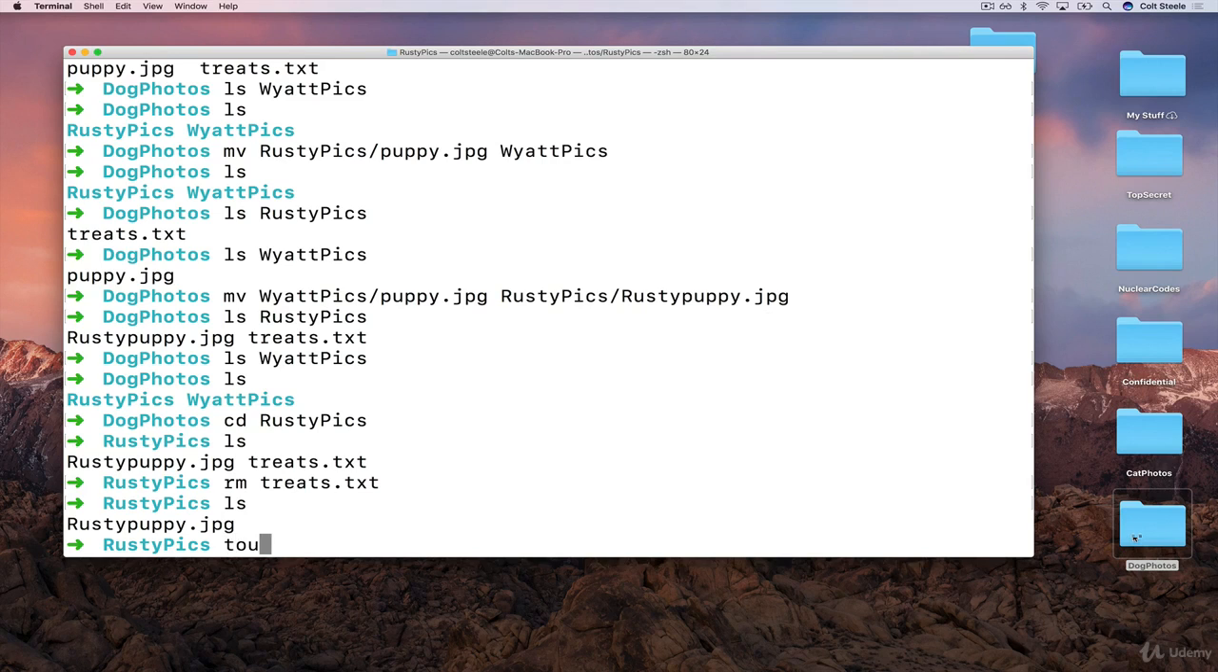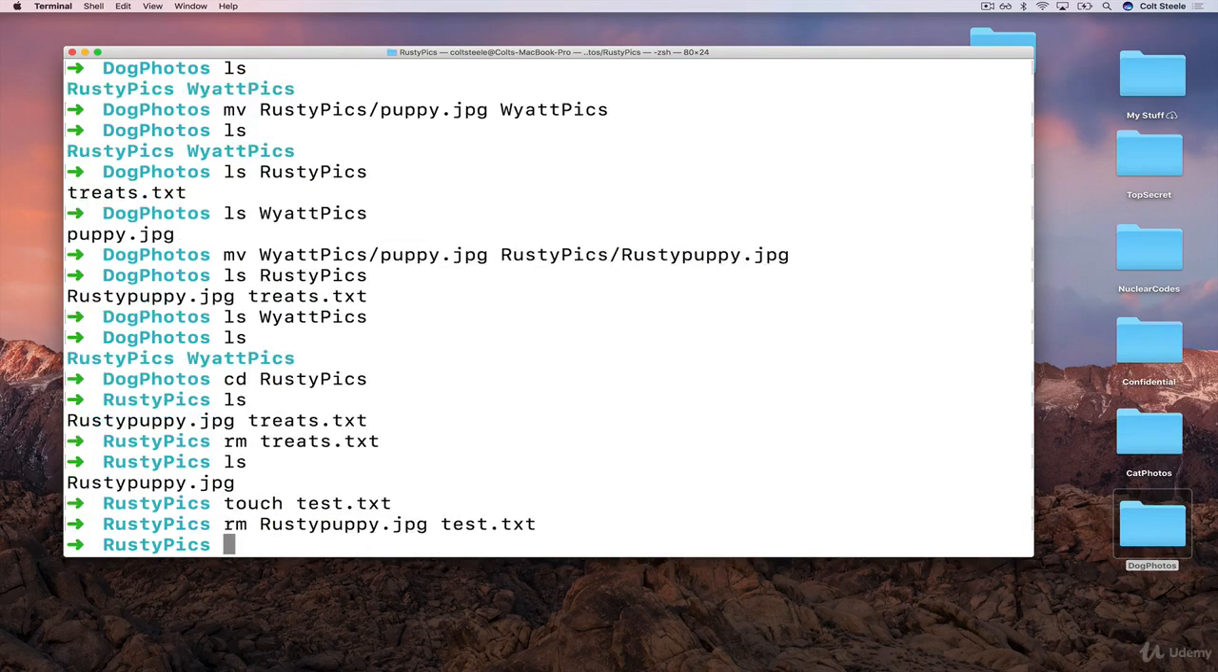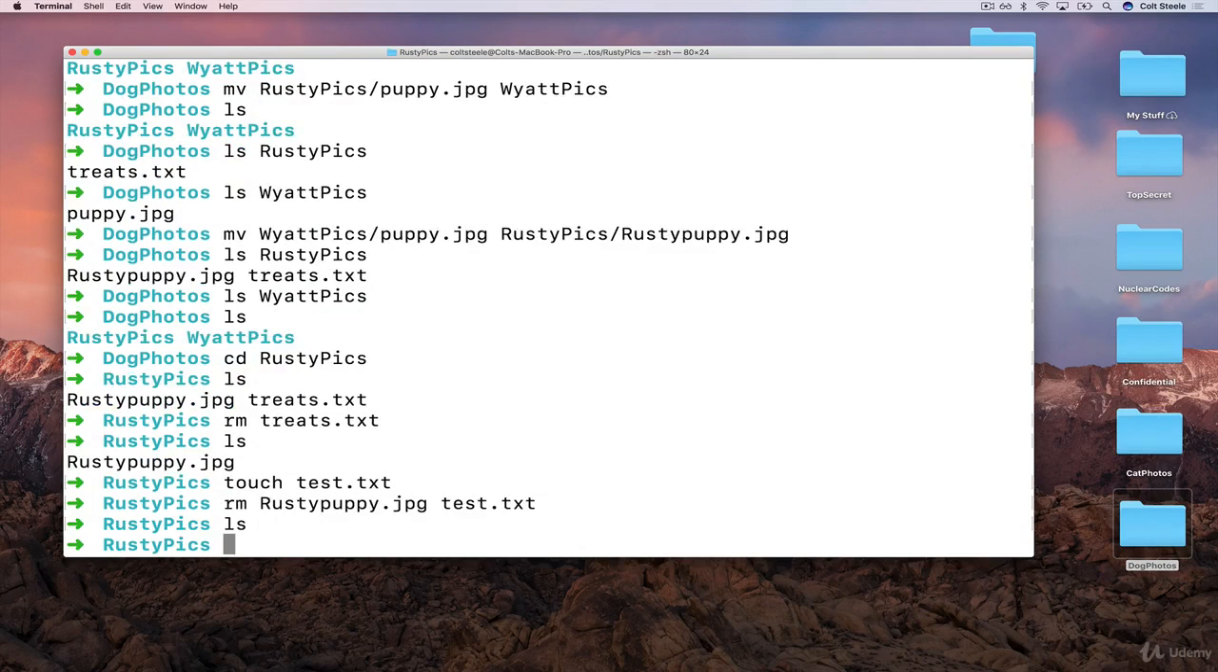So let me remake a new file just so I can show you how to delete 2 things at once. I'll call this one test.txt, and let's remove test.txt and Rusty Puppy. So that is rm Rusty Puppy space, and then the other file name. And as many as we want, we could keep going, but we only have 2 files. So I do that, and now we have an empty directory.